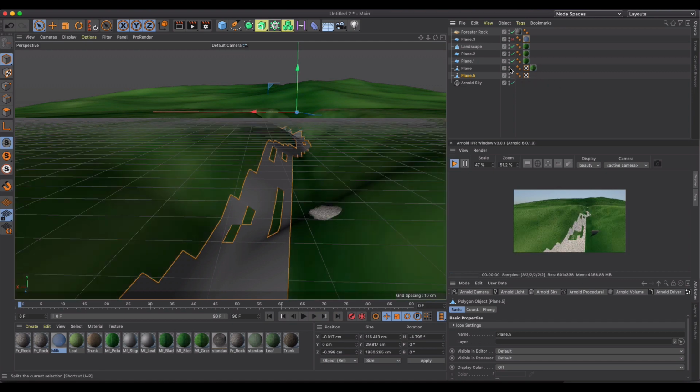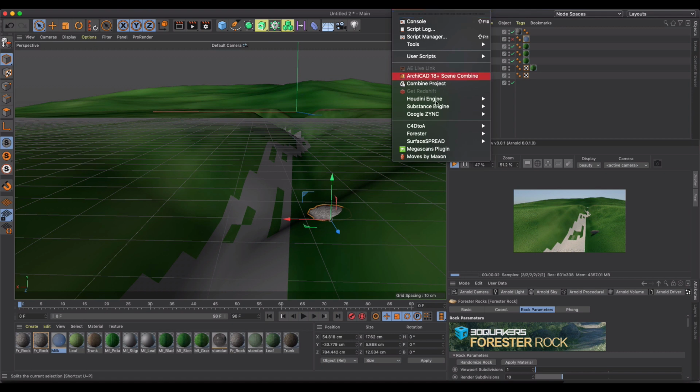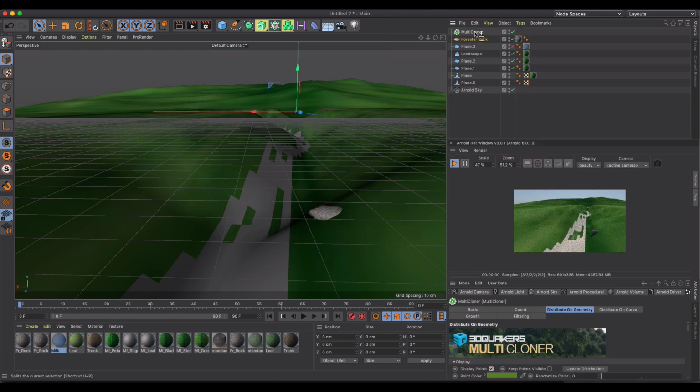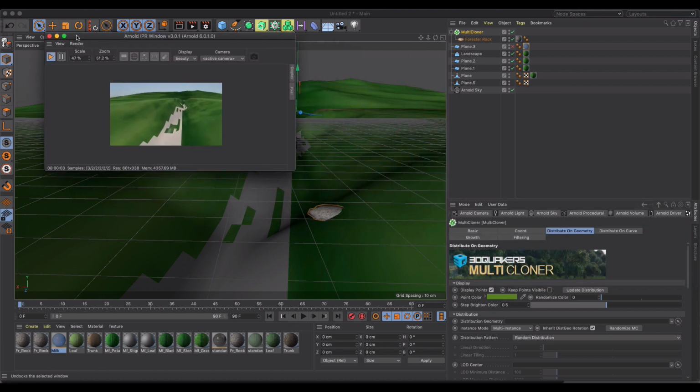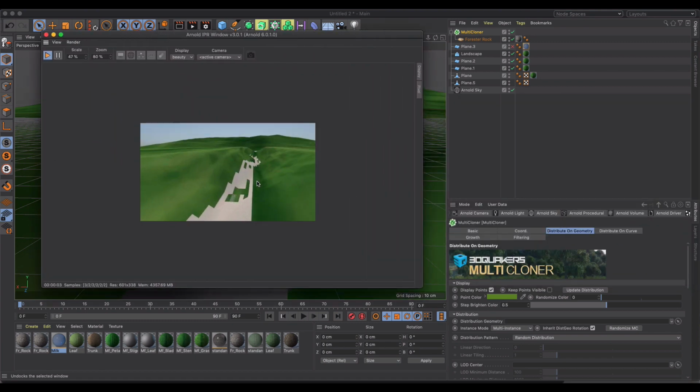And so what we're gonna do is, taking our rock, we're gonna do the same thing we did before. We're gonna go to Forester, and we're gonna go to Multicloner. And we're just gonna make that a child of the Multicloner. We don't see anything yet. Let's just go ahead and undock this so we're looking at the goods.